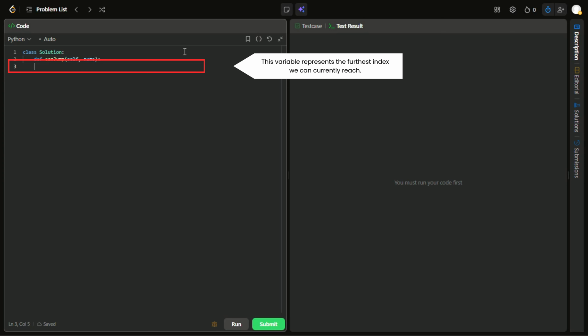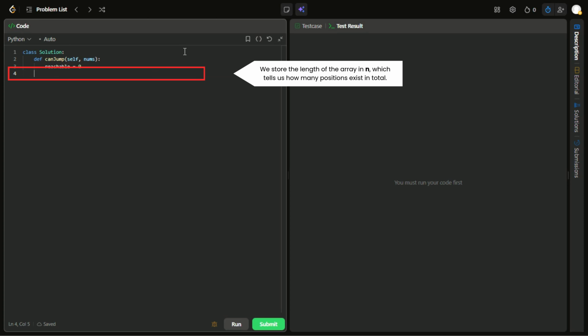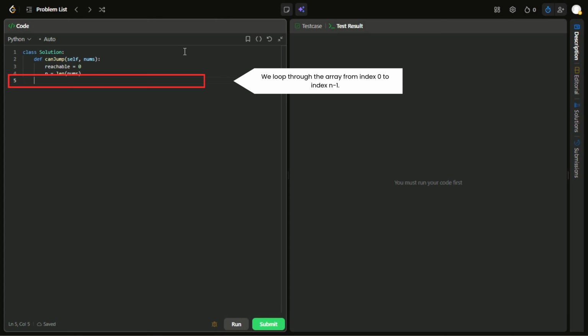We set reachable to 0. This variable represents the furthest index we can currently reach. Think of it like the maximum distance your character can jump so far. We store the length of the array in n, which tells us how many positions exist in total. We loop through the array from index 0 to index n-1. This loop runs n times, so O(n).